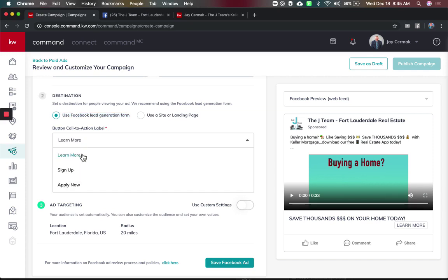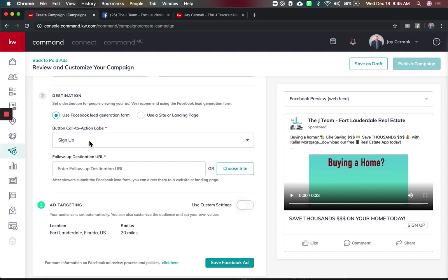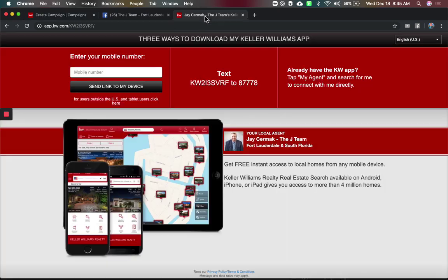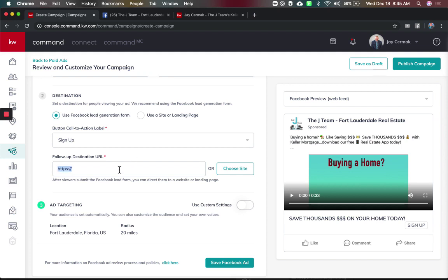So I'm going to have the option, I can say sign up, apply now. I'm actually going to use for this one, sign up, because I want them to sign up for the mobile app. And then I'm going to have them go to my destination of my app. So I pulled up the link already, and I'm just going to copy this and paste the link here. Make sure you don't duplicate this HTTPS part. So that way when they click this, they're going to do their form, fill it all out, and then it's going to take them to the mobile app link.